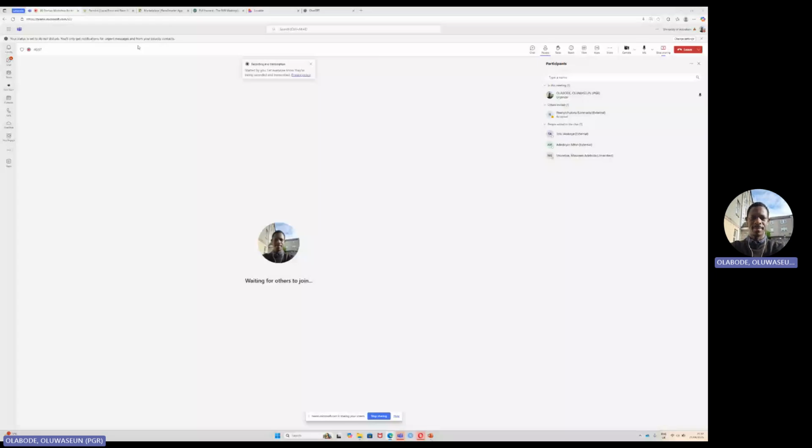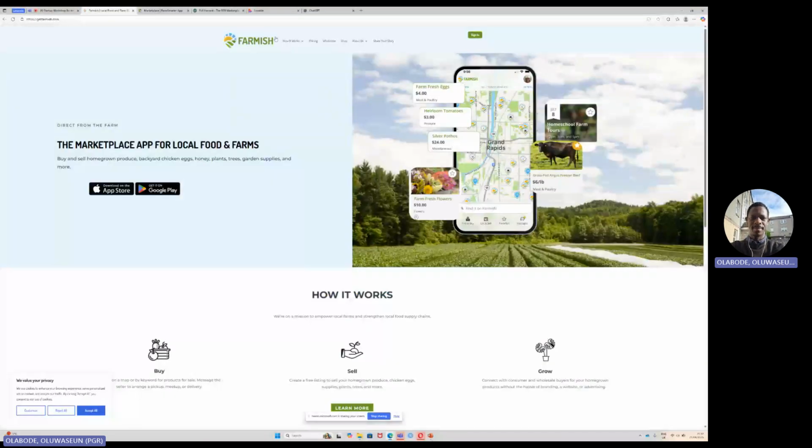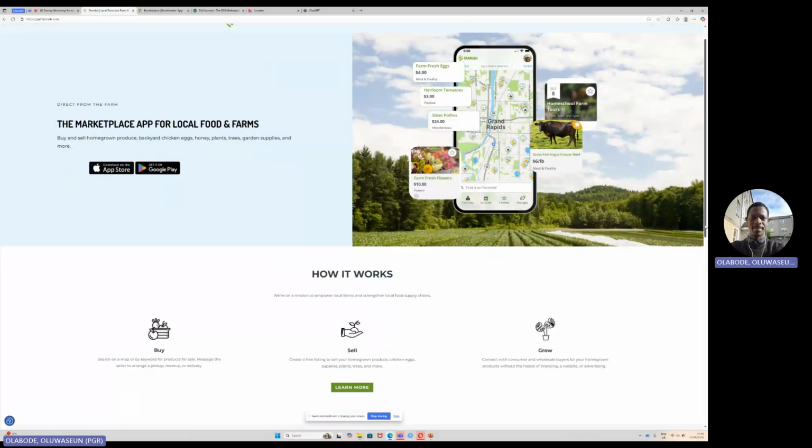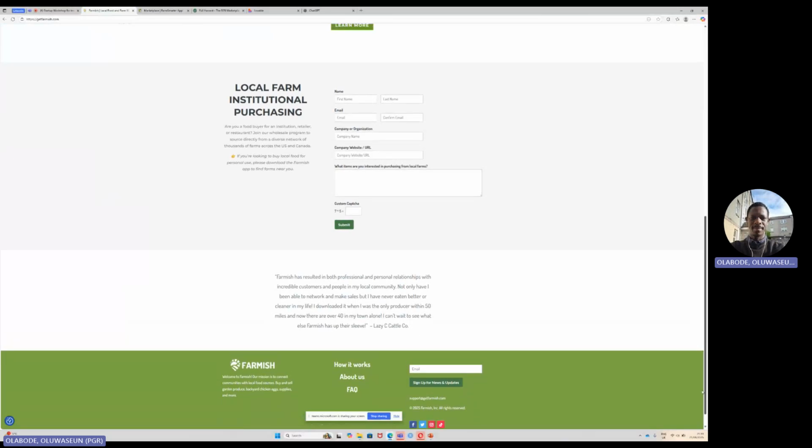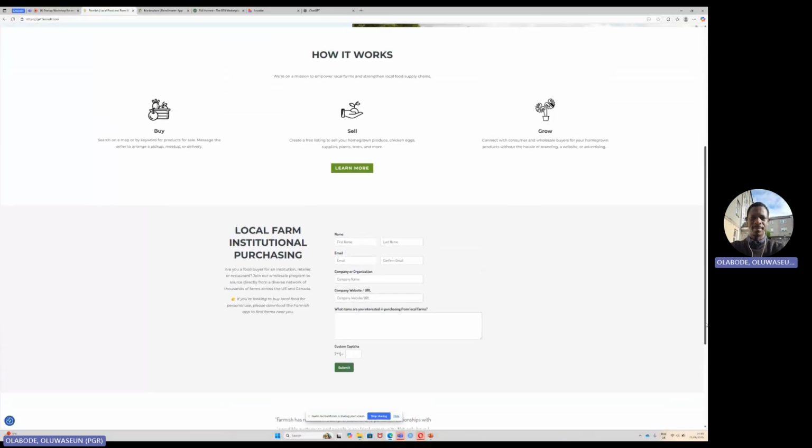Okay, so guys, this is an example of a farm marketplace. The name is there, how it works, pricing, wholesale, shop, about us, share your story. They say it's the marketplace app for local food and farms. Let me click it. If you scroll down, you see everything. I would expect you to jot down and see, this is an example, because you want to build something.